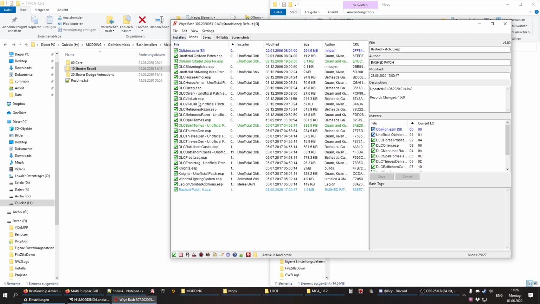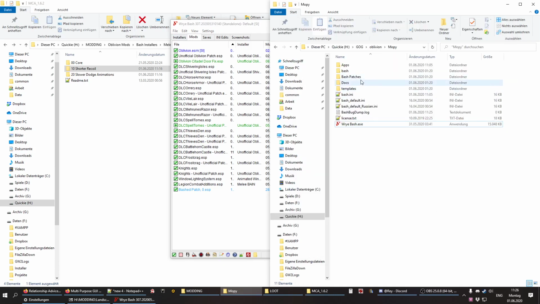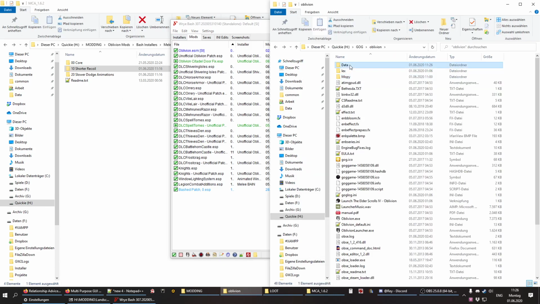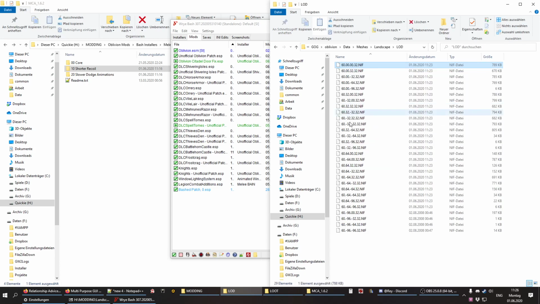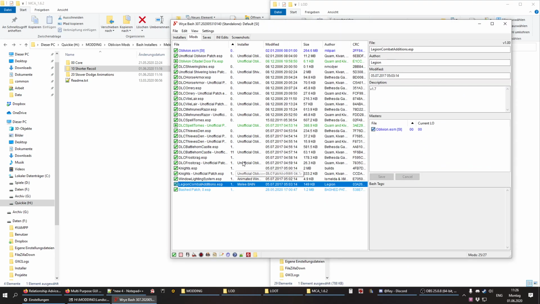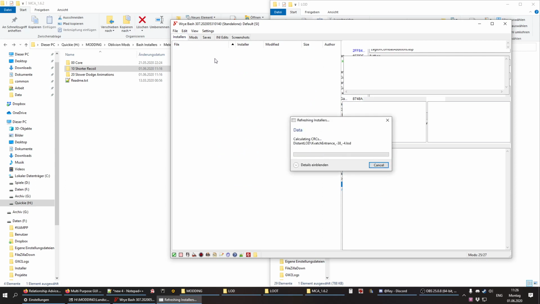The landscape does not add any files here. It's just files in your data folder. It's those files here, but no ESP here, so don't be surprised because there's nothing here. One thing you will notice now, if you go into your installers, it might take a while because now it will scan those newly added files to see if they match something that it already has.